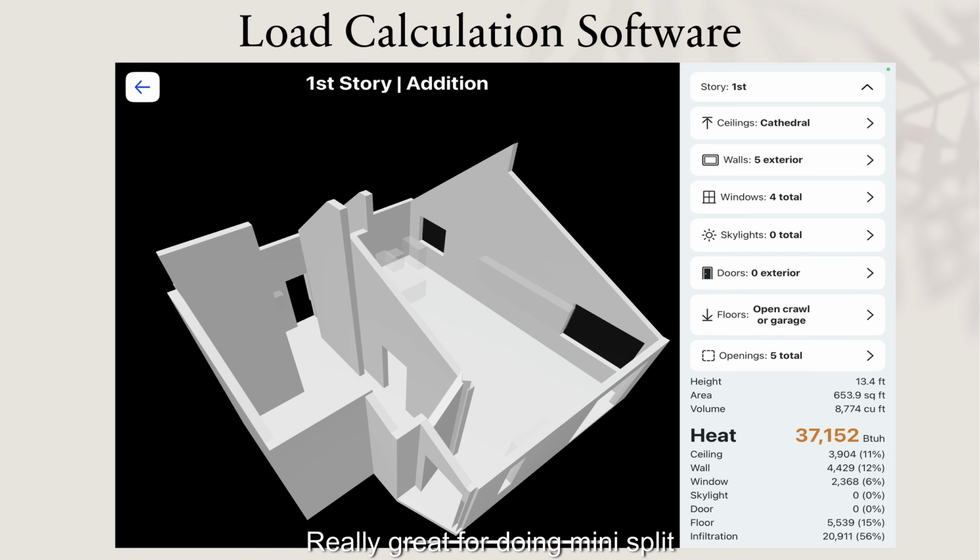Really great for doing mini split systems, because mini splits, they're going to condition spaces, not necessarily entire homes all at once. So if I can get the values for each single room, it's perfect. Now I can determine what size unit we're going to squeeze in here to help make that room really comfortable.